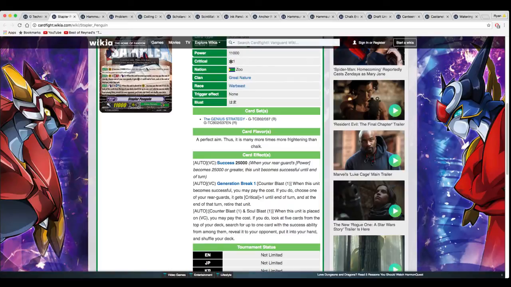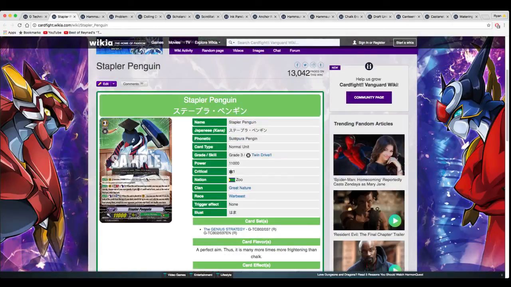Because it's a Vanguard effect, it really sucks. If it was a rearguard effect, it would probably be broken, to be honest with you. You could GB1 off of your first stride, give something a crit, and then Crayon Tiger restands it and swings a crit again. With Monogarmor on the second stride, and they're generally big. It would be good if it's a rearguard, but it's not. And then the second effect is the standard counterblast one, soul blast one. When it's placed on Vanguard Circle, search for the keyword. It's really cool. Look, it's a penguin holding a stapler. I like it.